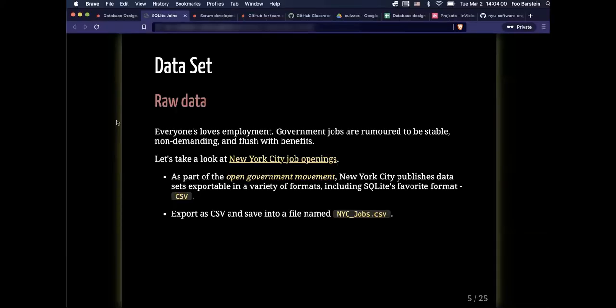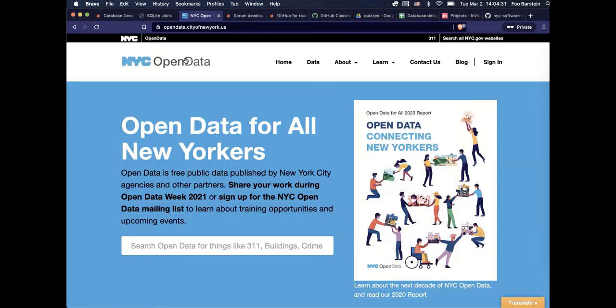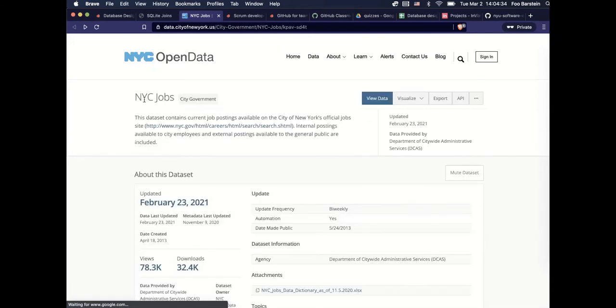I'm going to take the data set from New York City jobs. Every job that is available in city government is posted to a portal called the NYC Data Portal. Let me pop that open so you can just take a look at it. But anyway, there's a lot of interesting information about New York, and one of those is this jobs data.